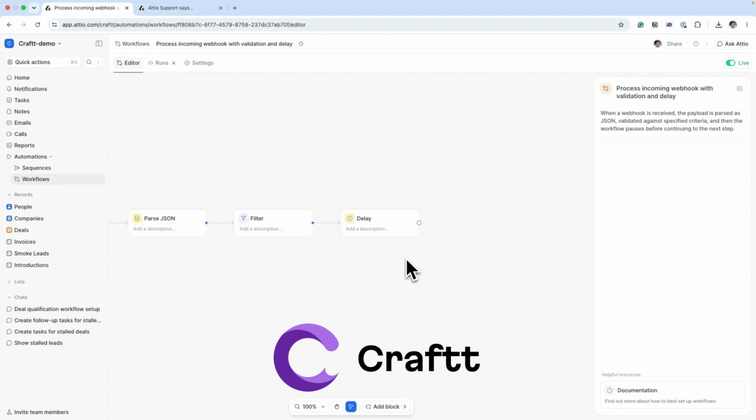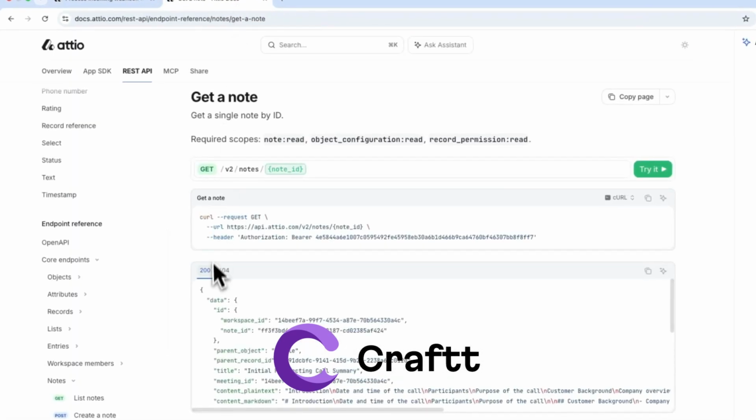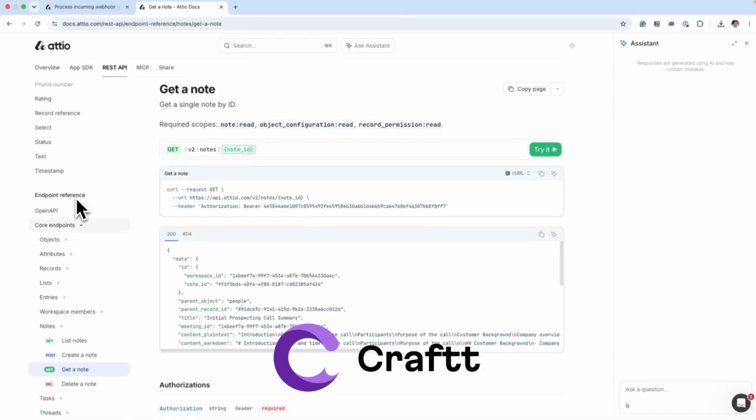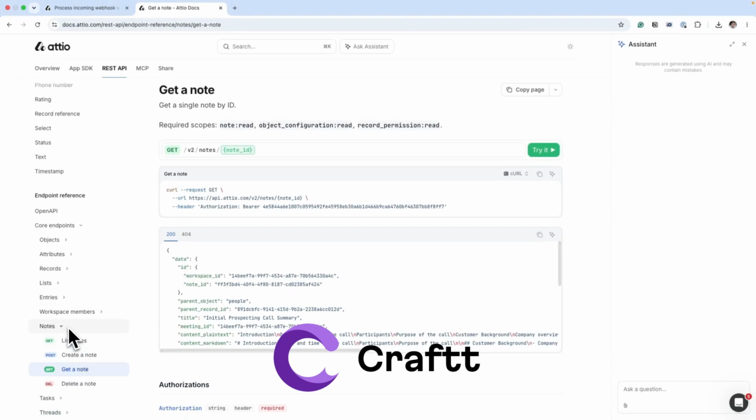There is no native note creation block in the workflow automation. For that, let's open the Attio developers doc and navigate to API references and open the notes. We can see the following. We will use the post to create a note, it will be used later, and get a note, that we'll be using now.